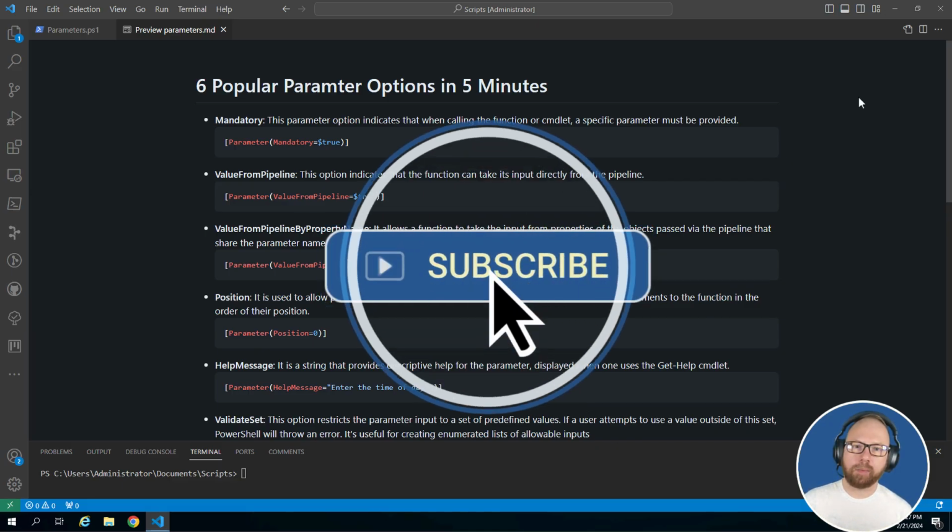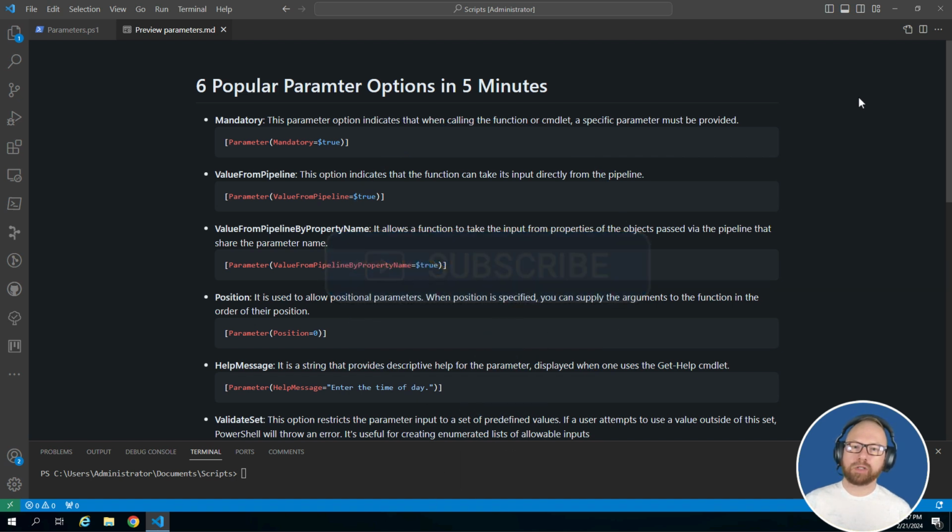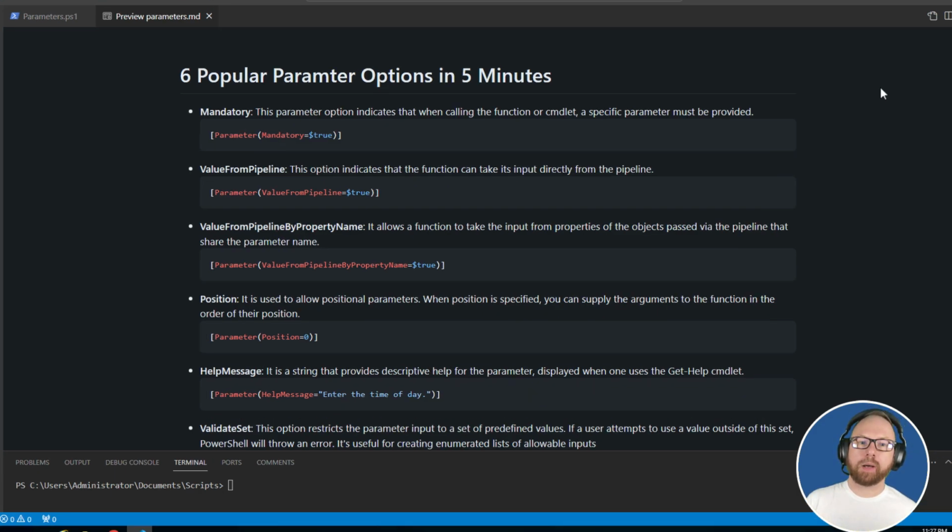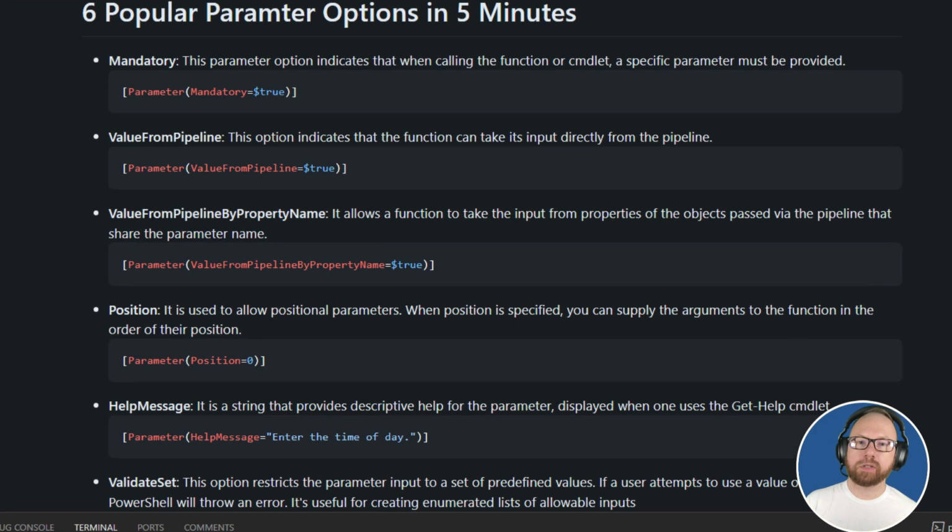Today we're going to be talking about the 6 popular parameter options in 5 minutes. So without further ado, let's hit the shell. Alright, today we're going to be talking about 6 popular parameter options in 5 minutes. These options will be used heavily throughout your code.